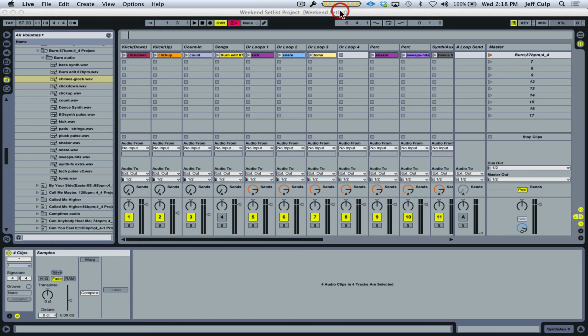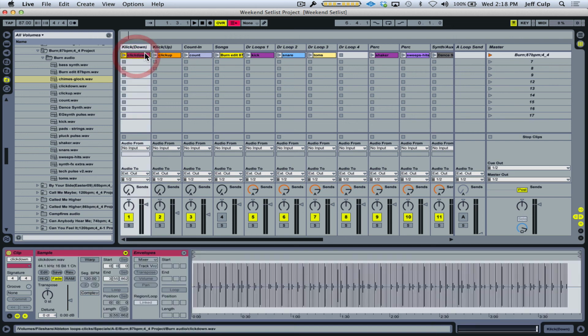All right, so I got all my clips dragged in, and now I want to make the necessary parameter changes in clip view for each of the clips. So I can just start here right with the click down or the downbeat clip, and I'm going to open that by clicking on the clip, and the view should open up down below here, and if it doesn't, just click on this tab at the bottom right of the screen.